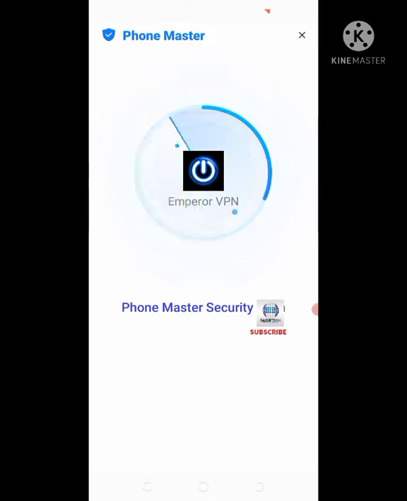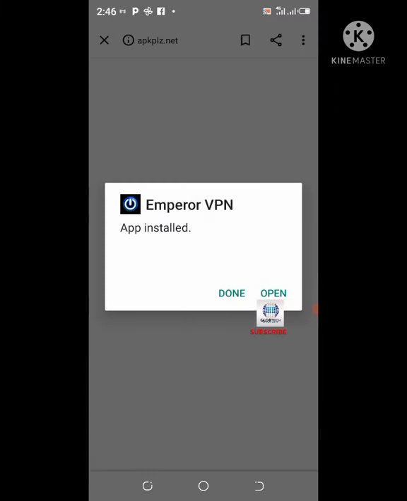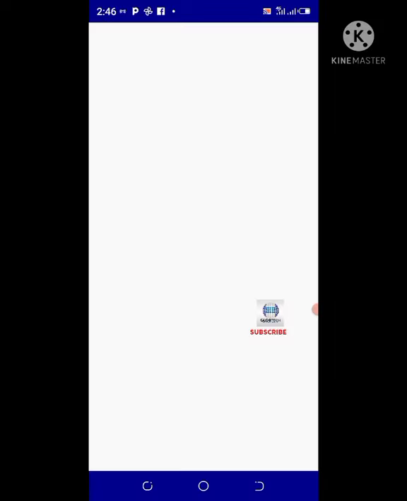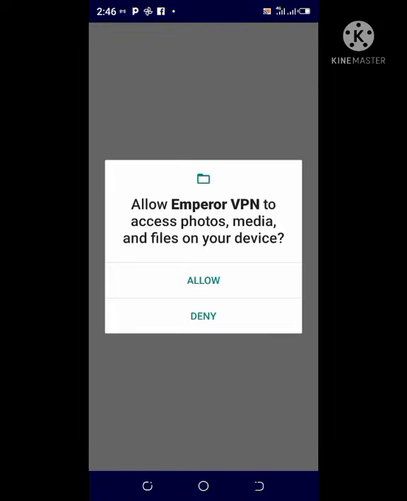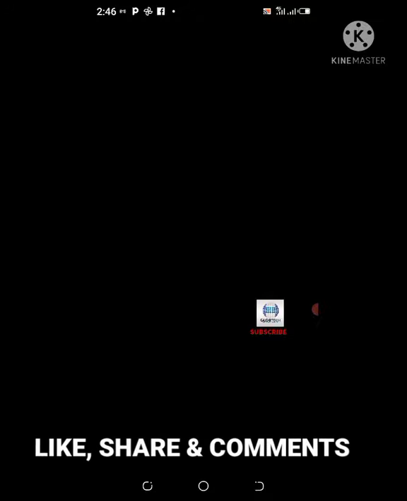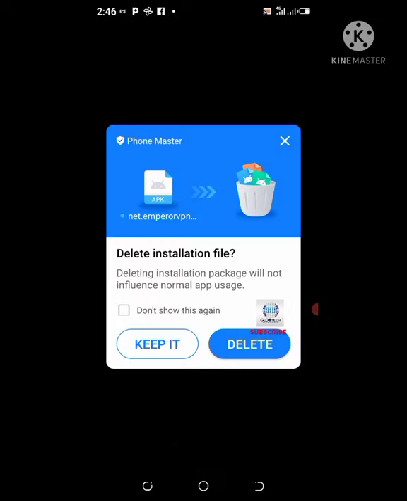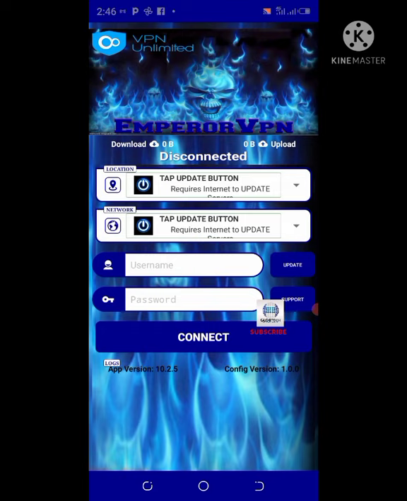So let's wait for the Master security to scan it before. Okay, it has finished scanning it. Let's go back to the application. So you just open it. You just tap on the allow just to open. This is how it's going to look until you update it.